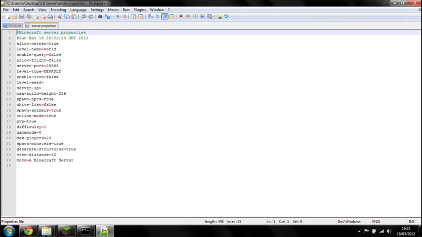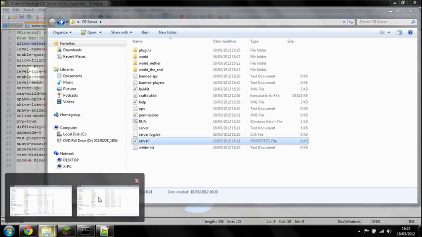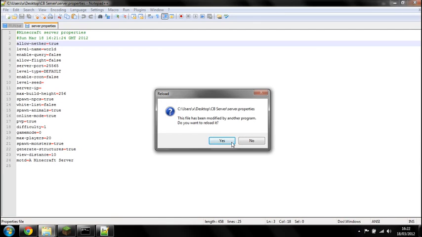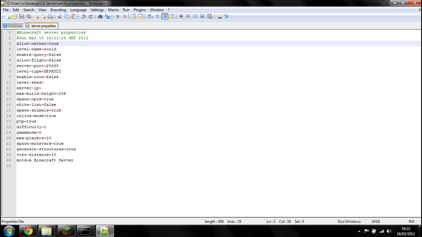A quick look at this one. I've been over this before in the vanilla tutorial, but I'll go over it again briefly. Allow nether, allows people to access the nether. Level name, as you saw in the folder, the map was called world, so the level name would be world. Allow flight, obvious. Level type.